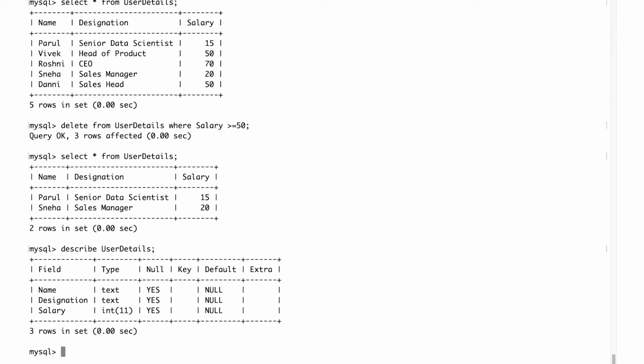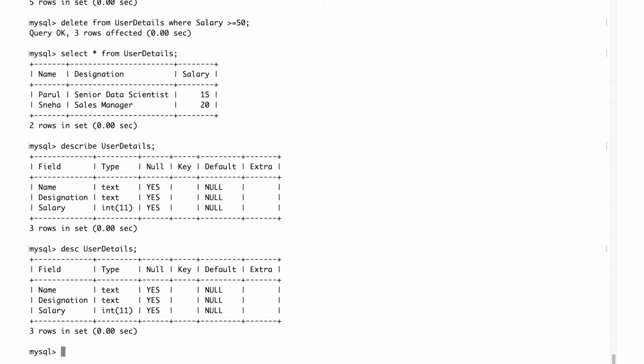There is also a shorthand for this command where I just write DESC. So as you can see here, we get the structure of the table. So we get the field names, the type, whether it can be null or not, whether it is a key or not, and what kind of key, what are the default values, and some extra information.